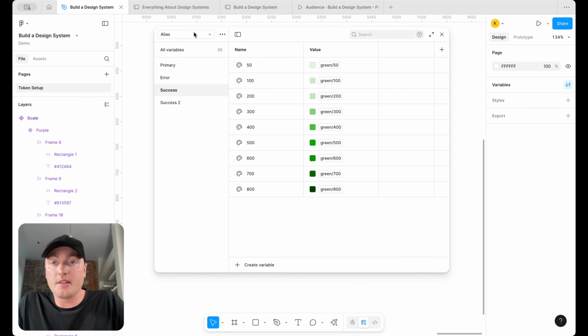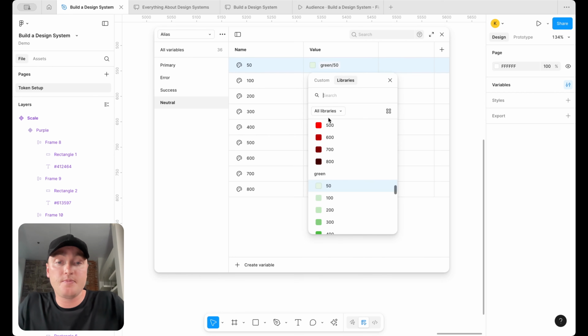Then if we were to duplicate this, what's the next one that we had, which is our gray. Now our gray, the role can vary as to what that gray is for. It could be for icons. It could be for text. It could be for headings. So the way we classify that is actually a neutral.